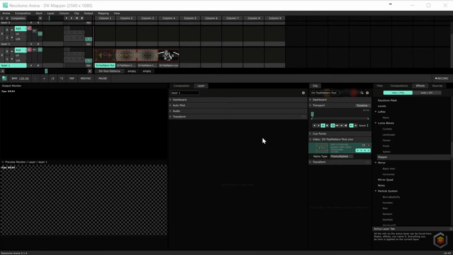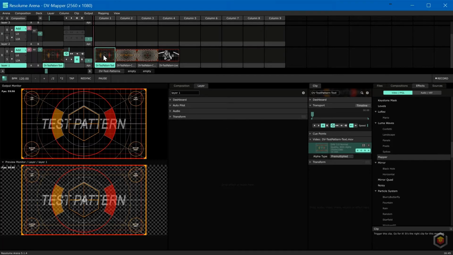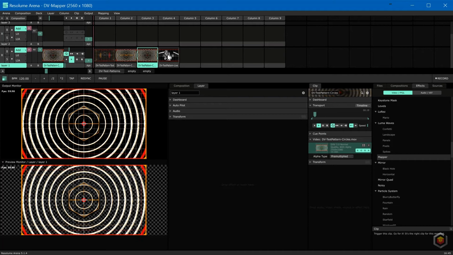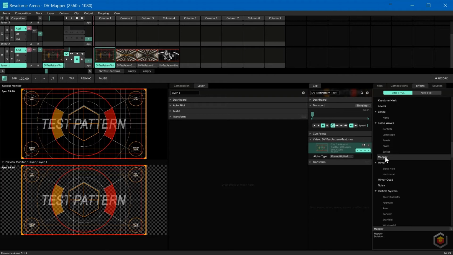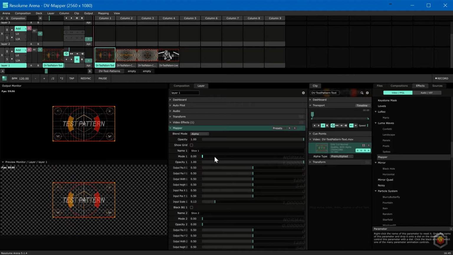For this demonstration, I created some test patterns which are free to download from our website. Just drag and drop the plugin on your clip, or in this case, the layer. You will instantly see some changes to your clip indicating that Mapper is working. To give you a quick overview of how it actually works, let's go over the parameters.